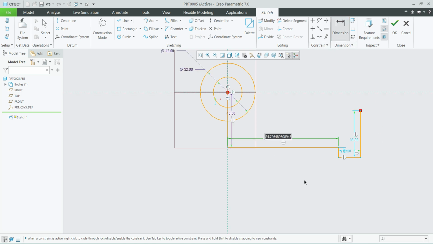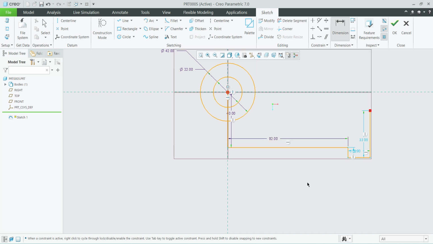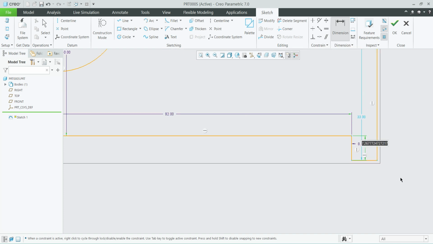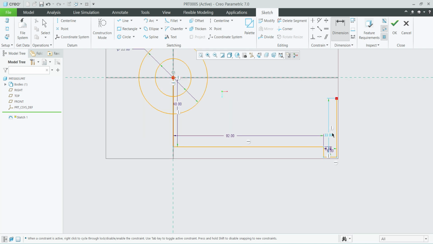This length is 100 minus 8, 92. This is 8 mm. This depth is 6 mm. This height is 18 plus 6, 24 mm.